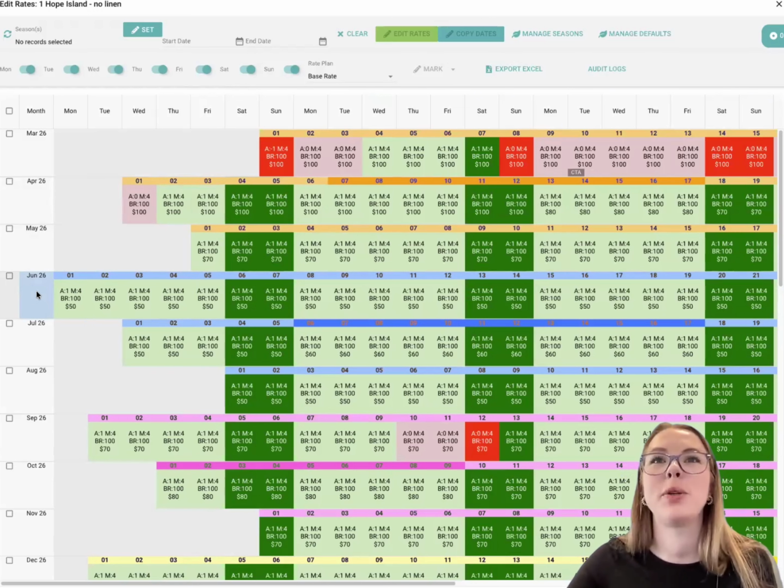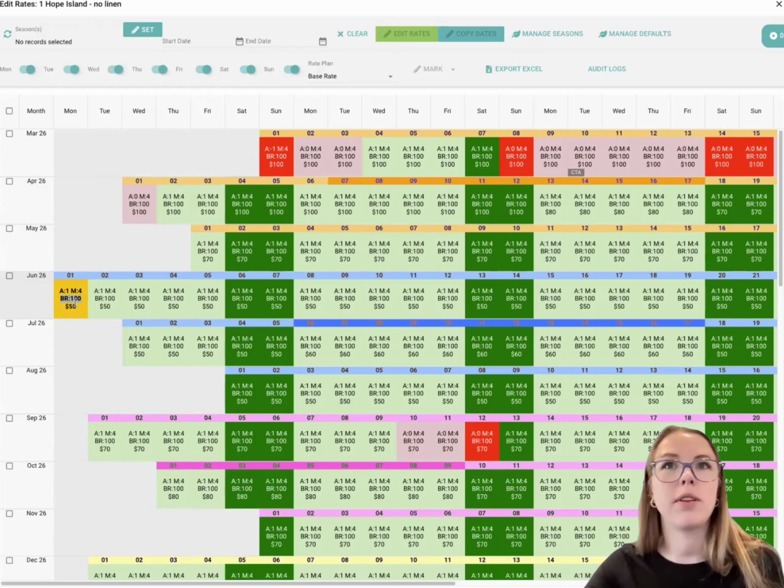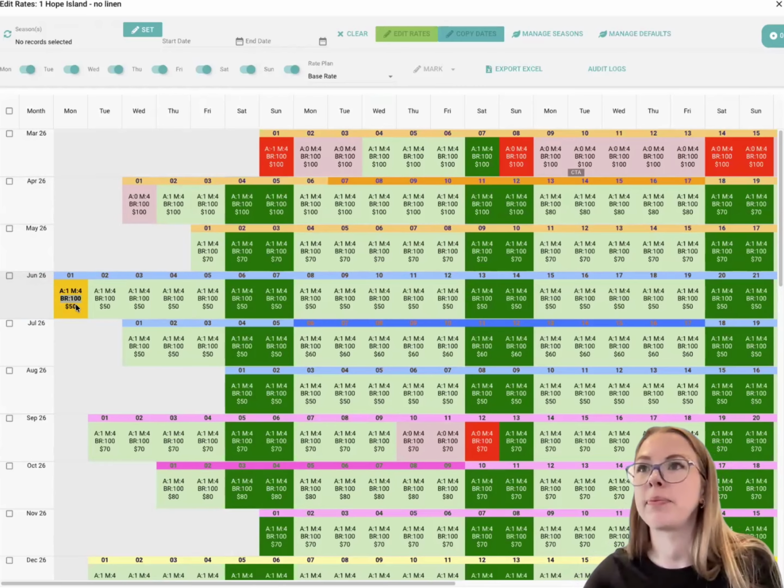So if we now look at June for this property, we can see that we started with a $100 base rate, but because it's in our winter low season, it's only going to be 50% of that, which is now $50. Okay, so that's what those two different figures here are.